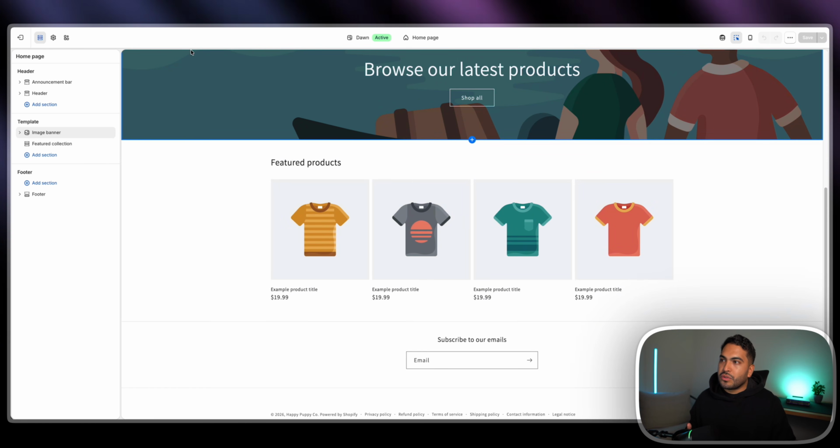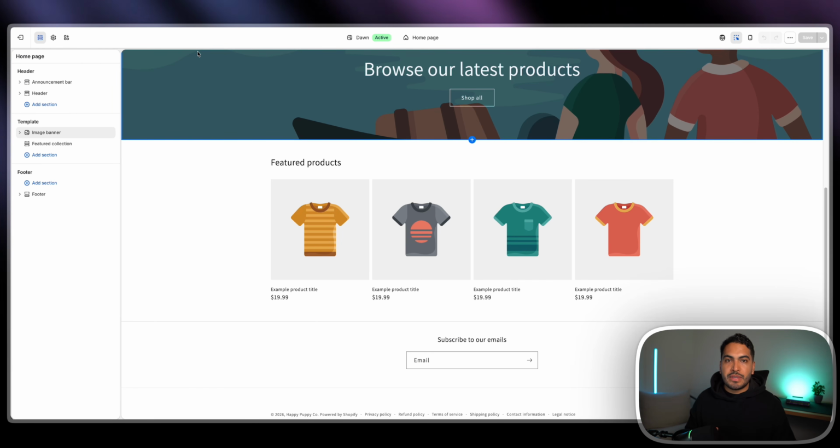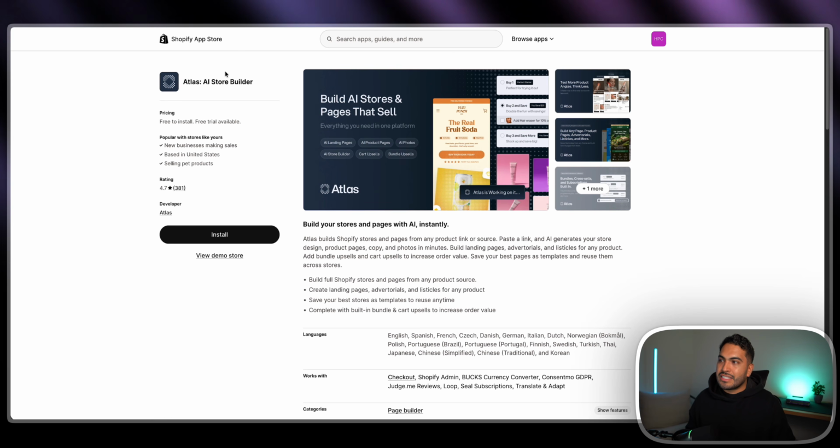So what we're gonna do is we're gonna use an AI store builder. And it's the one that I use on all of my stores that's gonna build you a branded Shopify store in just a couple minutes. So just to show you guys, I'll leave it linked down below. You're gonna wanna use Atlas, the AI store builder.